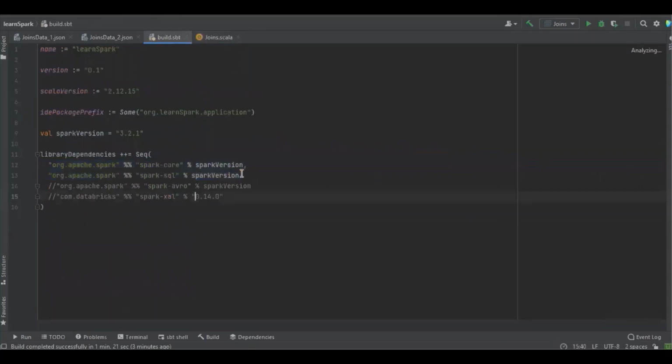Fine, let's get into the program and let's start with the dependent libraries. To perform the join operation in Spark, we need only the Spark core and Spark SQL libraries, which is enough. And here you can see I'm using only these two libraries, with the latest version 3.2.1.